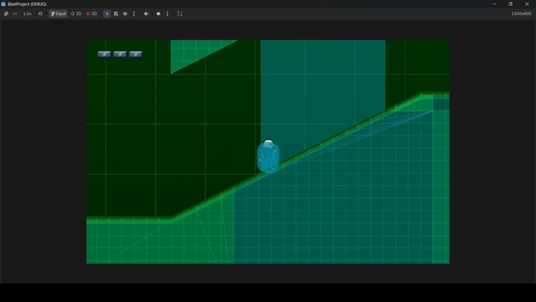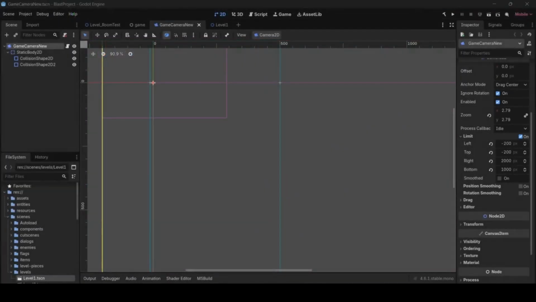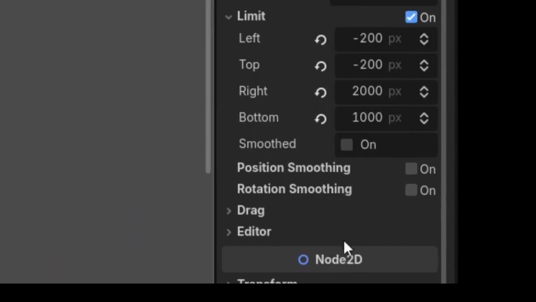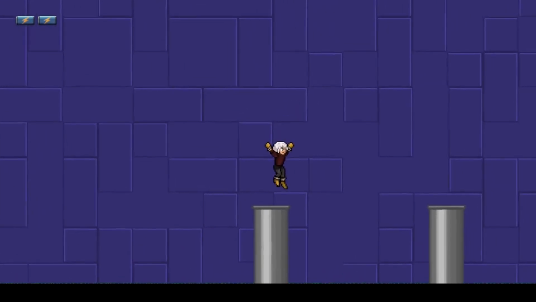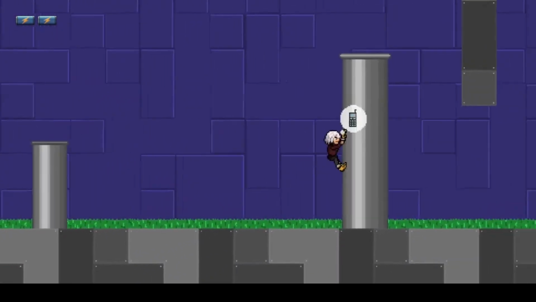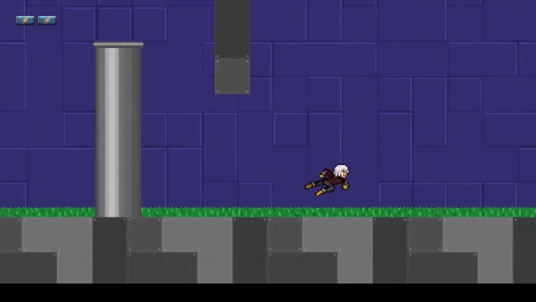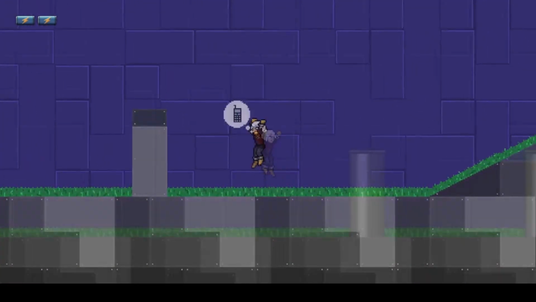Now hold on a moment. Some of you who are more familiar with Godot might be thinking to yourselves, well, why not just turn on position smoothing and then everything works fine? But the problem is I don't like position smoothing. I don't like the way it looks. It makes the game look too modern. For that reason, I decided that implementing my own custom camera code made more sense.